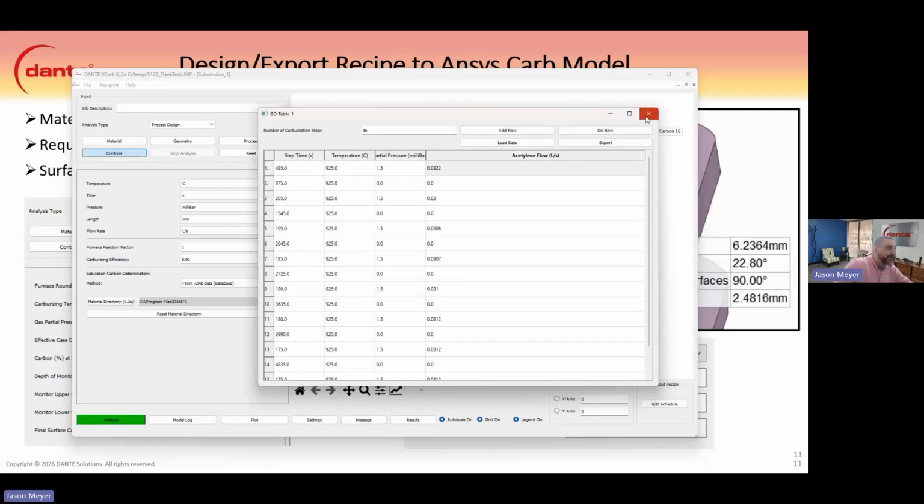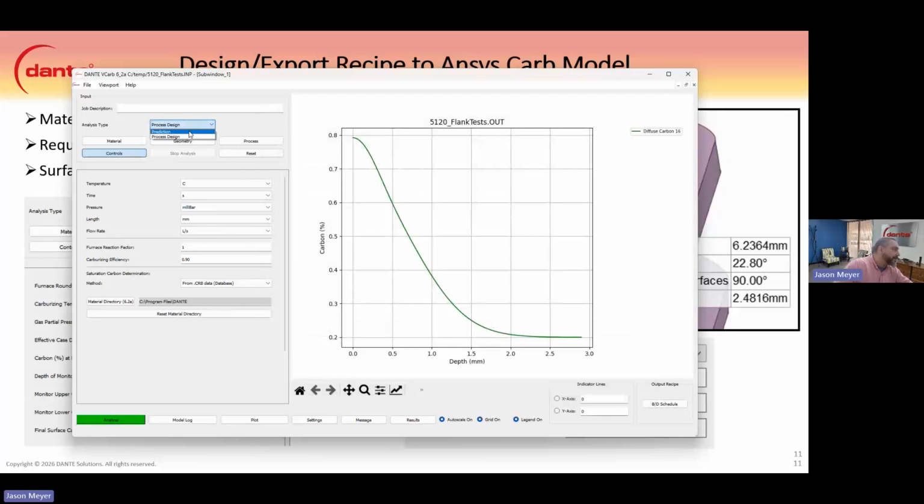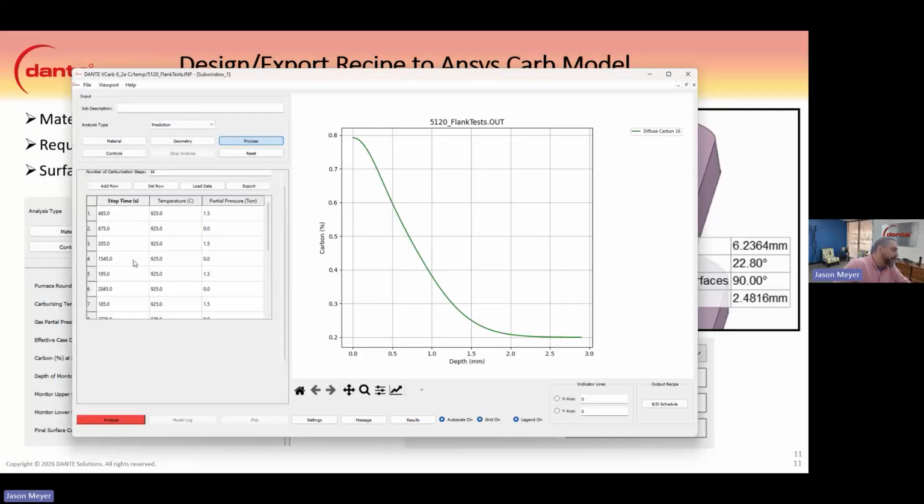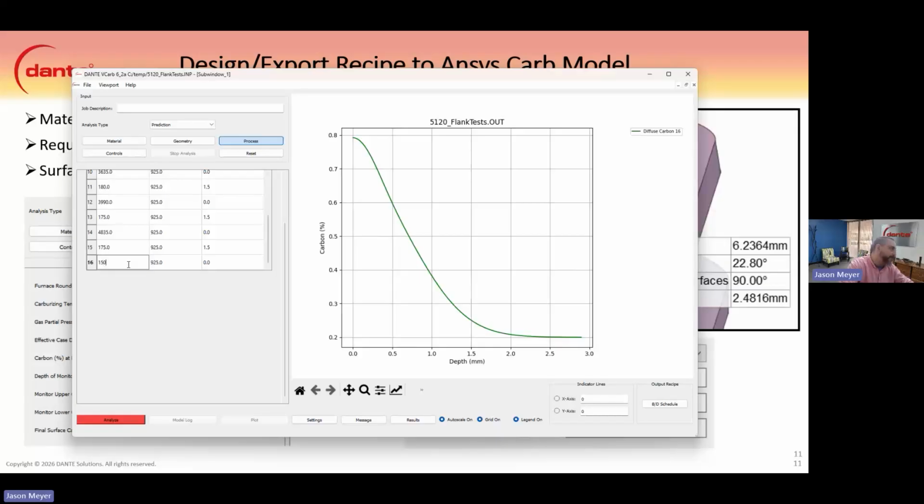Then from there, just to show the functionality here, we can go back to the prediction tab, and then we can load data in here, and we can load data from that text file. If we wanted to, we can go ahead and adjust these parameters. Let's say we wanted the final diffuse to be a little bit shallower. We can always adjust this, and then we can see the changes that would happen.